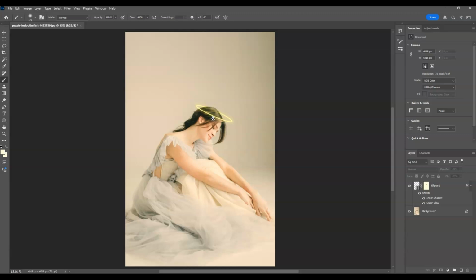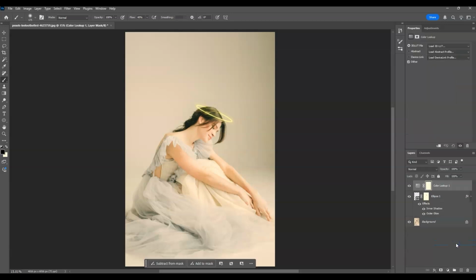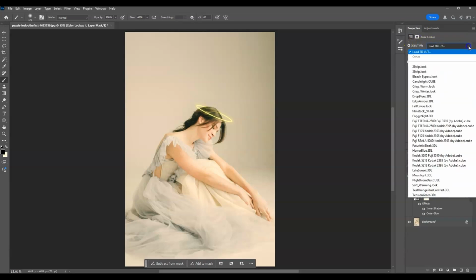So to do that, let's go to the adjustment layer icon, down here on the right side bottom of the screen. Okay, so click on this icon. And then let's find color lookup. Click this one. Then go to the properties panel. Okay, it says here 3D LUT file. Let's click on this, the arrow down.